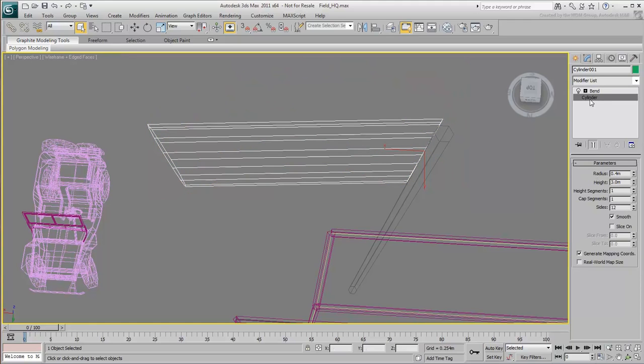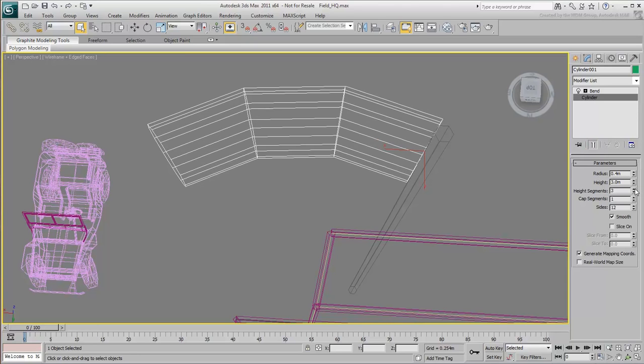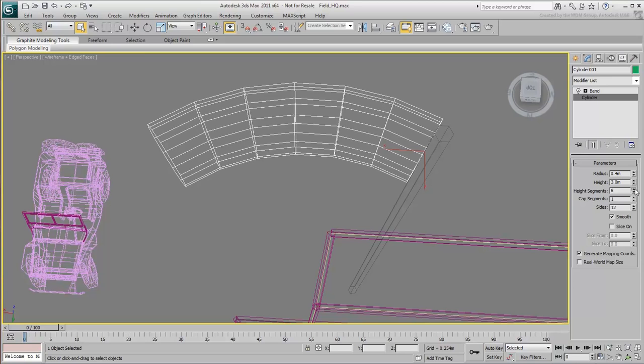Simply click on the cylinder entry to display its parameters. If it's not already active, turn on Show End Result to see the bend. If you crank up the height segments one at a time, you see the effect it has on the cylinder. The more segments you add, the more polygons the object has. It's up to you to find the ideal value based on the work you're doing.